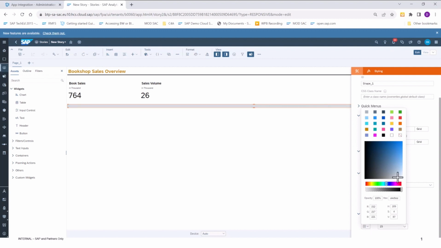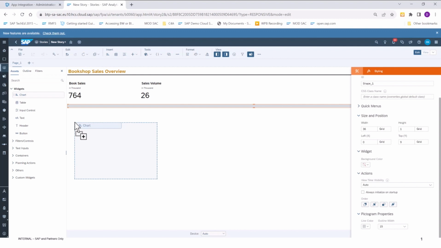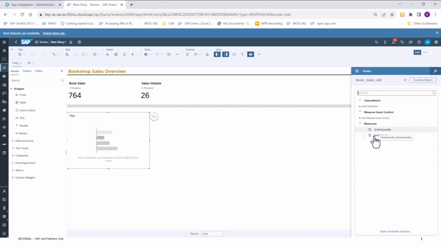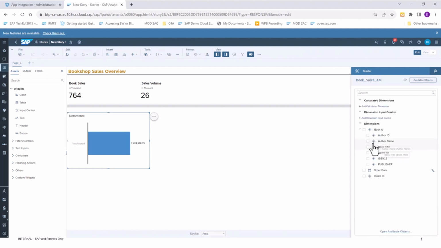Now let's introduce a few more charts so that we can do some detailed analysis. So again, we can put a chart over here. Let's find out our top 10 authors. So again, I select net amount over here. We would like to do the analysis by authors. So expand the book ID dimension. We have the author name attribute selected over there. So select the author name.